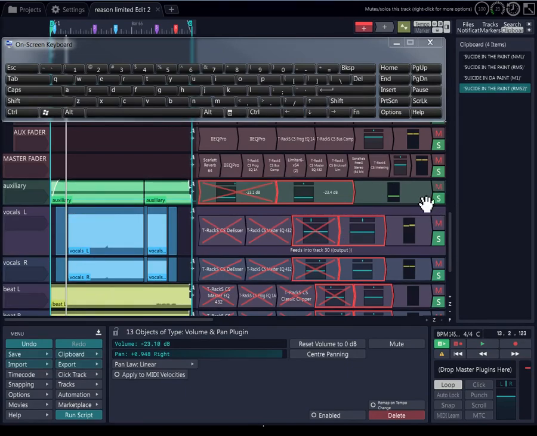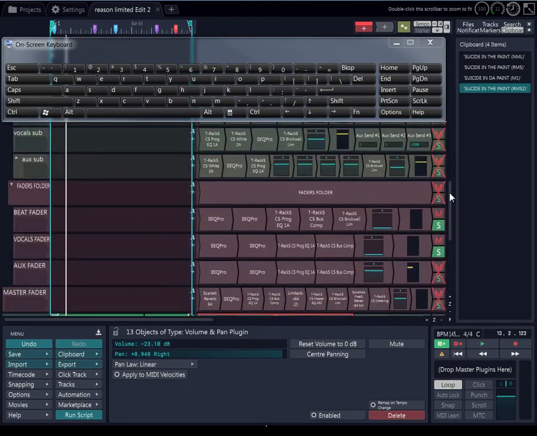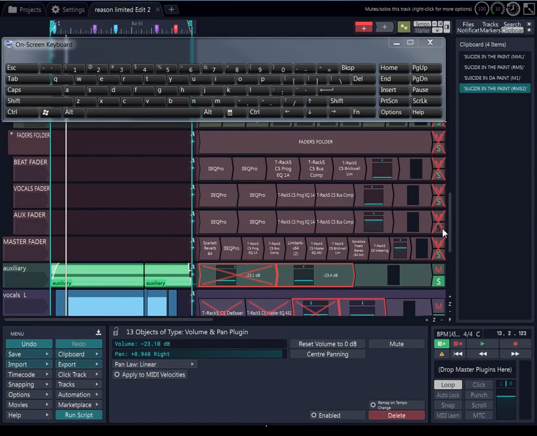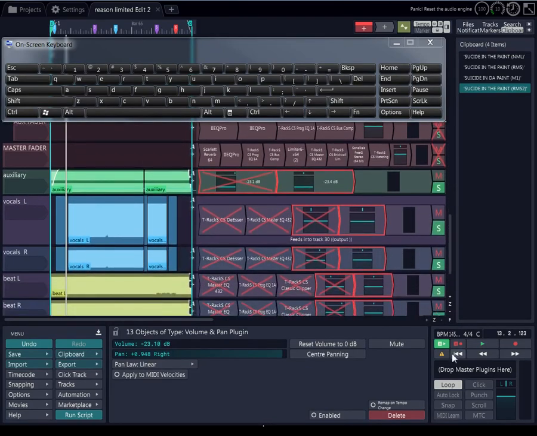Hold on, I'm sorry, it's doubling back because we're still playing the master output with the auxiliary. I'm like, what is all that? Oh, all right, let me turn this off. All right, here we go.